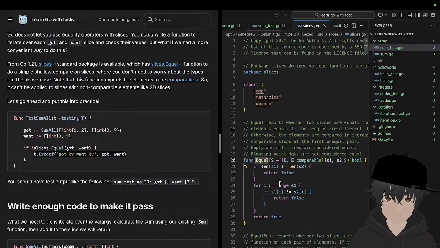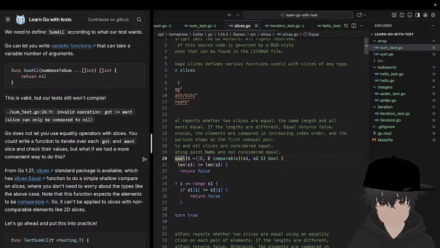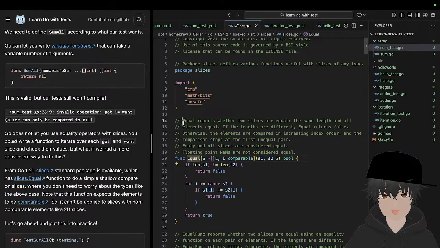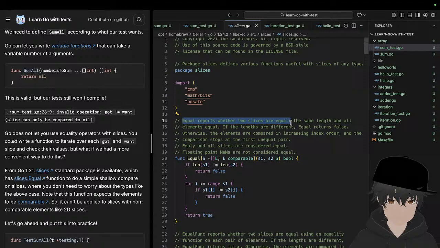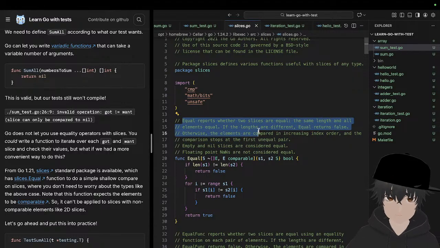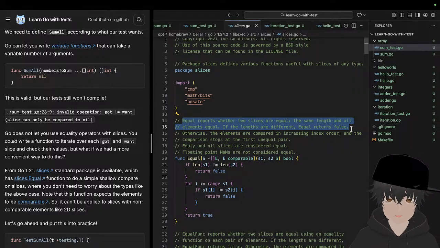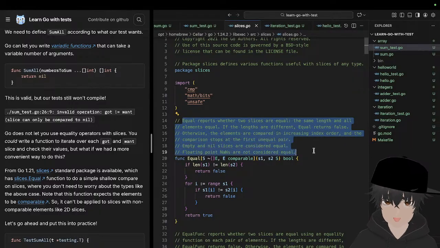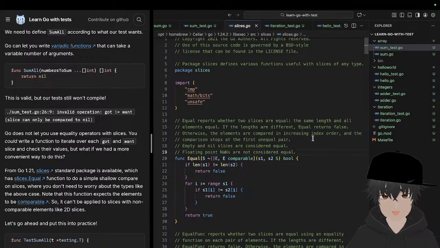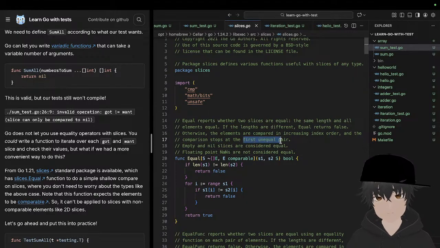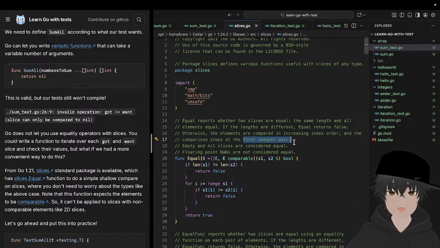So if you click here on Equal, you can find out what it says. Equal reports whether two slices are equal: the same length, and all elements equal. If the lengths are different, Equal returns false. Otherwise, the elements are compared in increasing index order, and the comparison stops at the first unequal pair. The empty and the nil slices are considered equal.